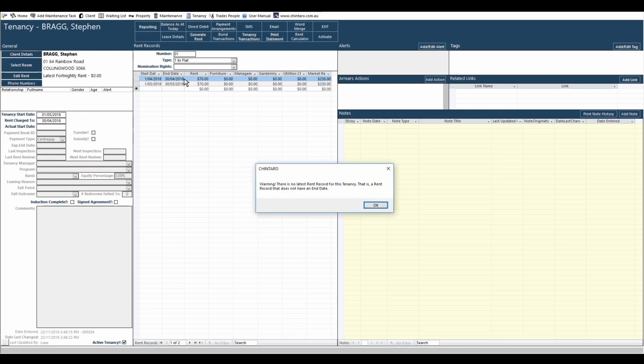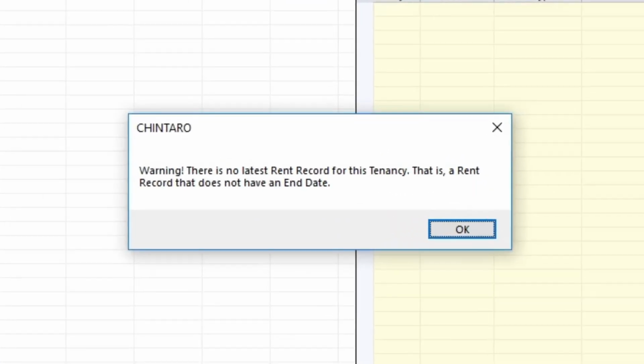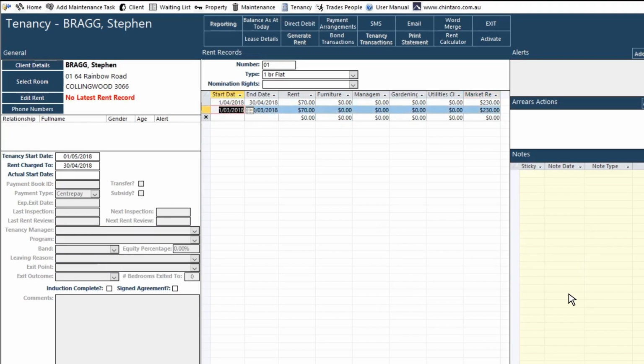Once we close the rent record, we get a warning message to advise there is no current rent record for this room. We know this because we have just closed the old record off, so we click OK and can now enter Billy's rent record.